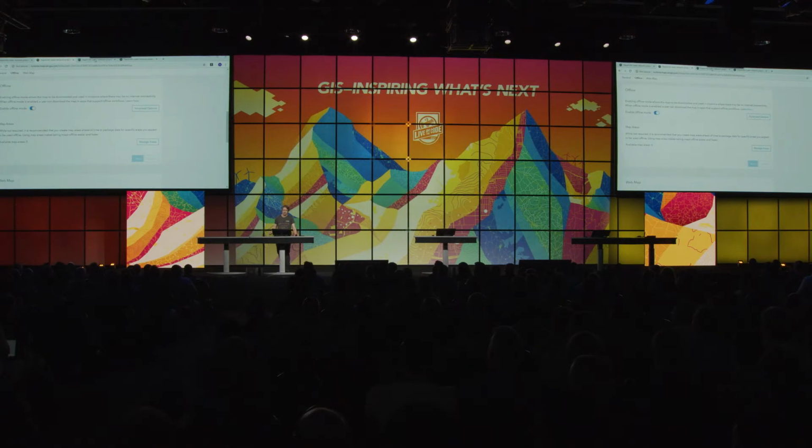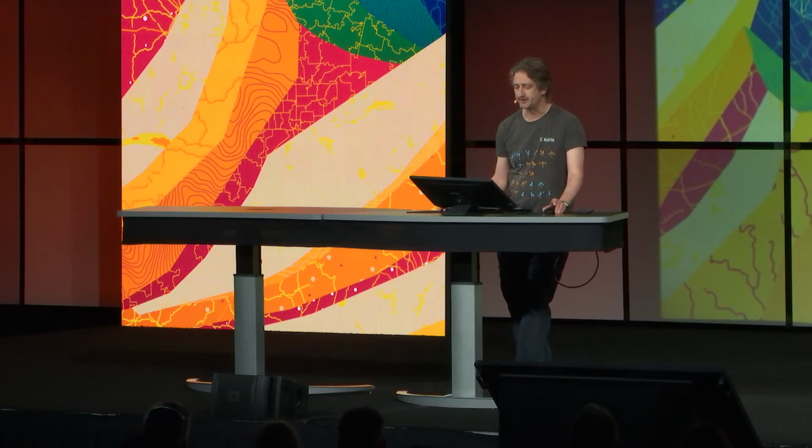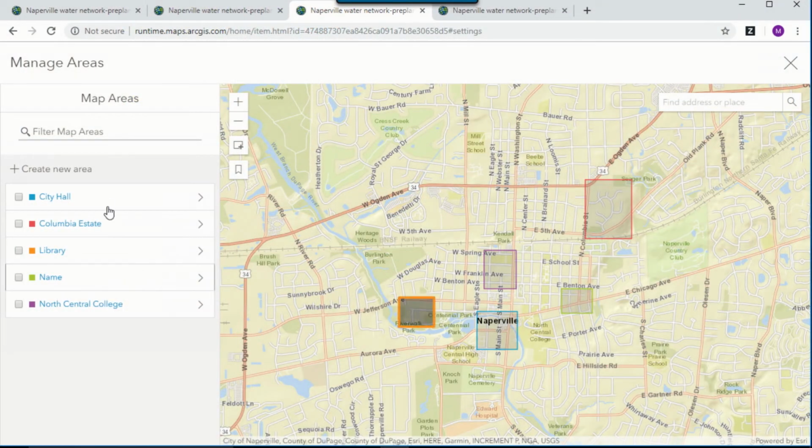So for workflows where you can predict in advance where your users are going to be working, you can pre-create these mobile map packages. You can see here that I've got a number of pre-planned map packages available to download. This scales for hundreds or thousands of users. And creating a new map package is very straightforward.